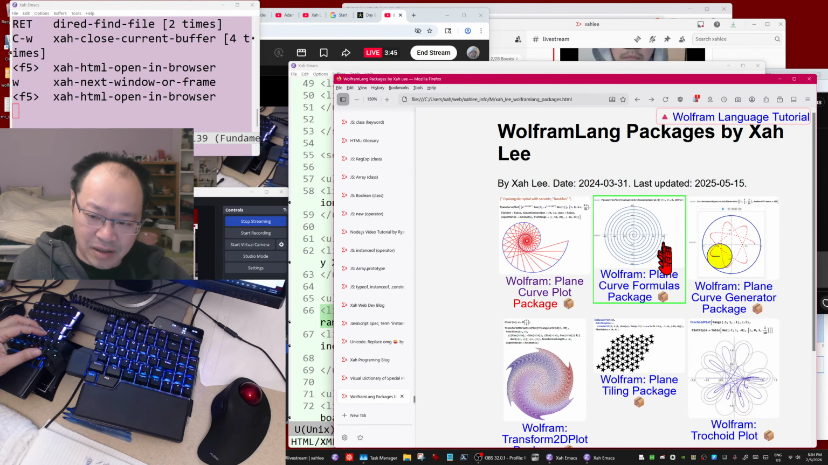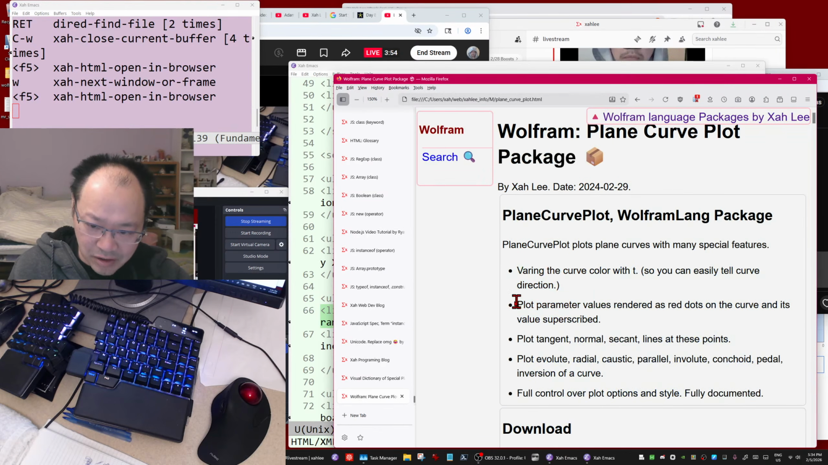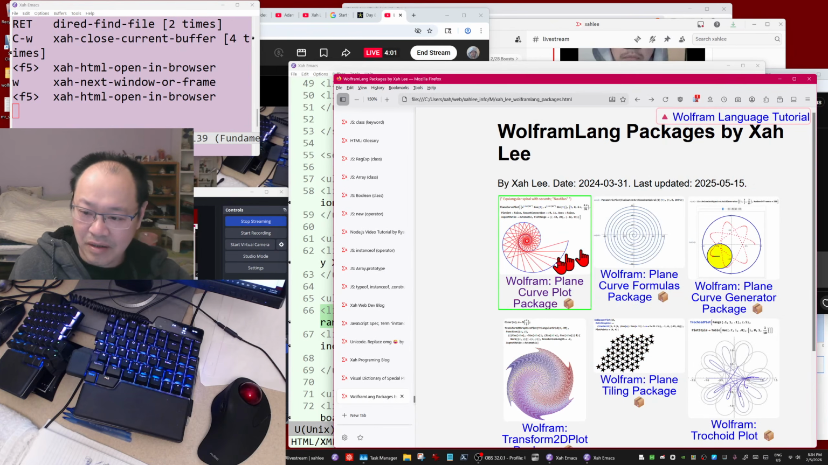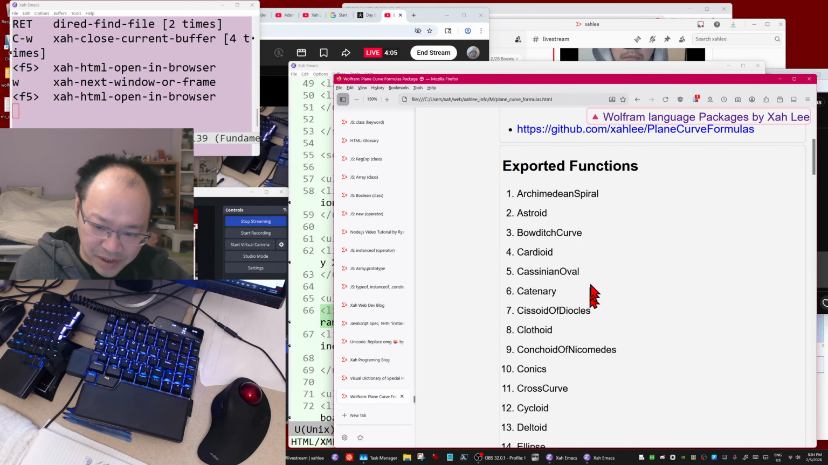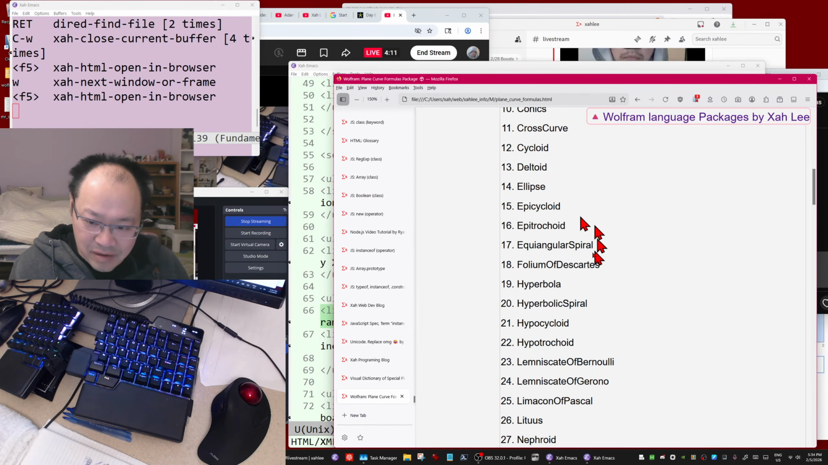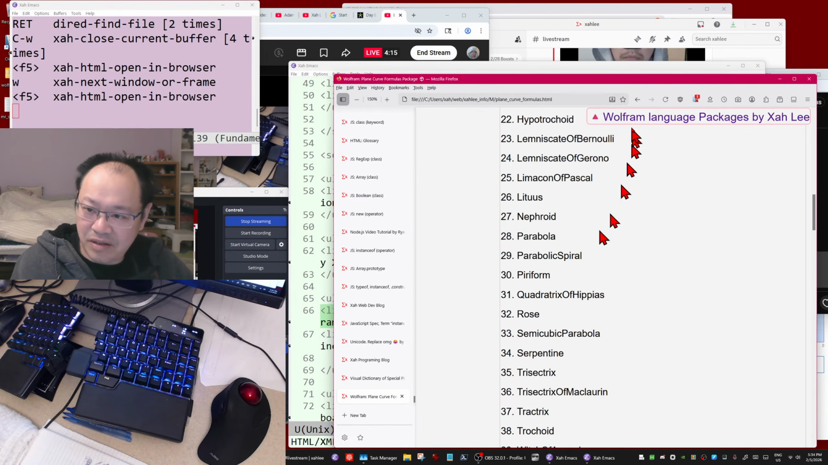Xahlee, my name, on xahlee.info. And I got quite a few of the packages. Plane Curve Plot package, that's the most popular. It allows you to plot a lot of properties of plane curves. Okay, then you got Plane Curve Formulas. So this is just a collection of formulas for each plane curve. Formulas are hard to remember. So you have kind of like a database, actually just 39 of them.